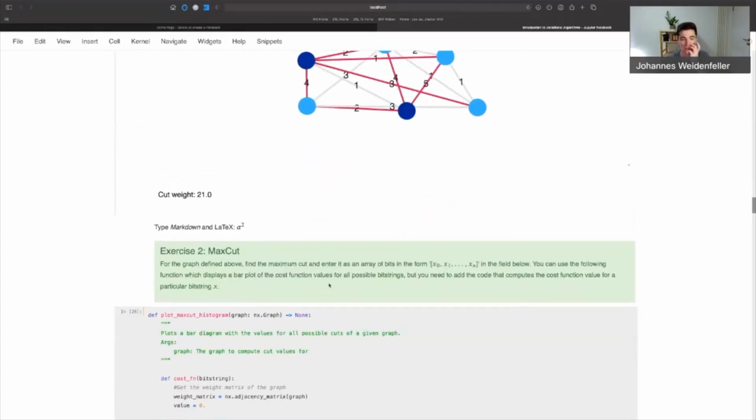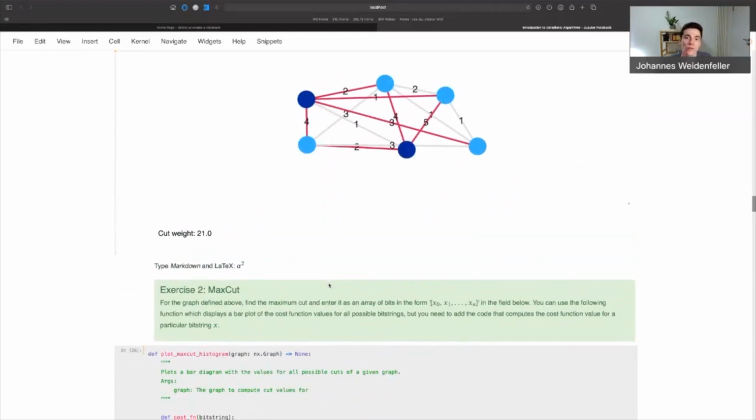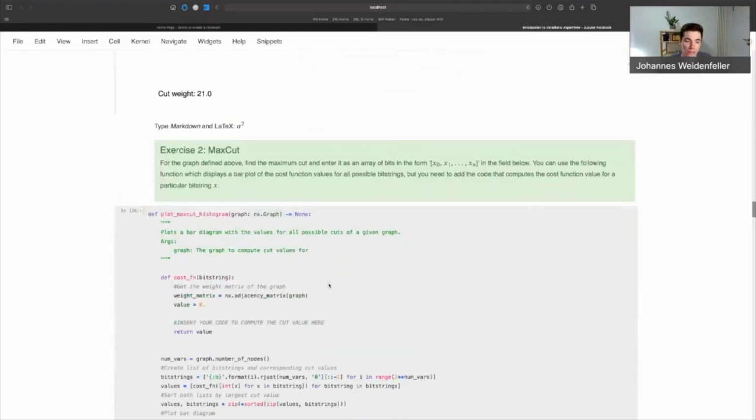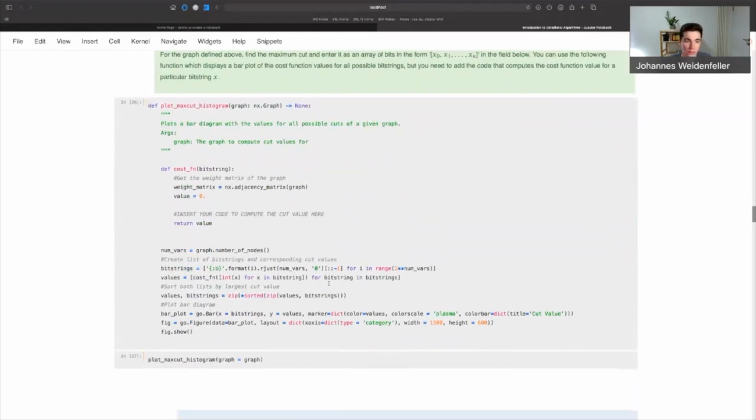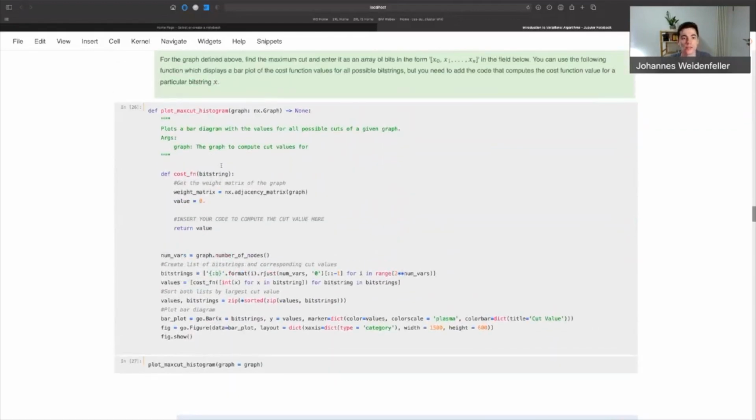This is also where the first exercise takes place. And basically, you're trying to find the maximum cut for this example defined above. And you can use the function that is defined below for this, but you will have to provide some of the code yourself.